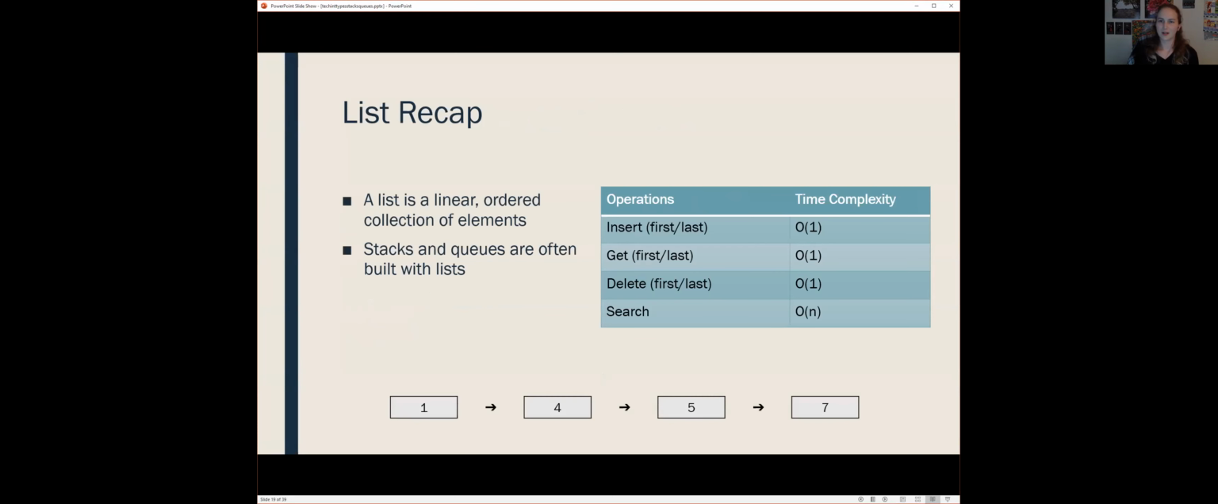Remembering lists, we have a linear structure that's ordered. And at the bottom here, I've got my 1, 4, 5, 7, my list of integers. And usually when we say lists, we mean linked lists, which means that this element here has a link or a pointer to the next element, and so on and so forth.